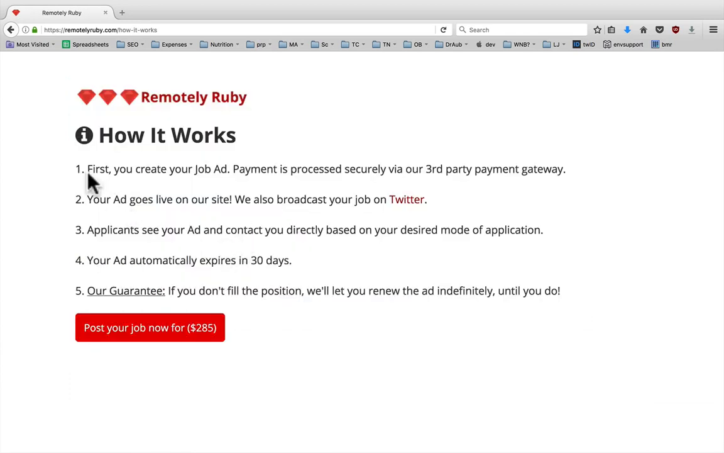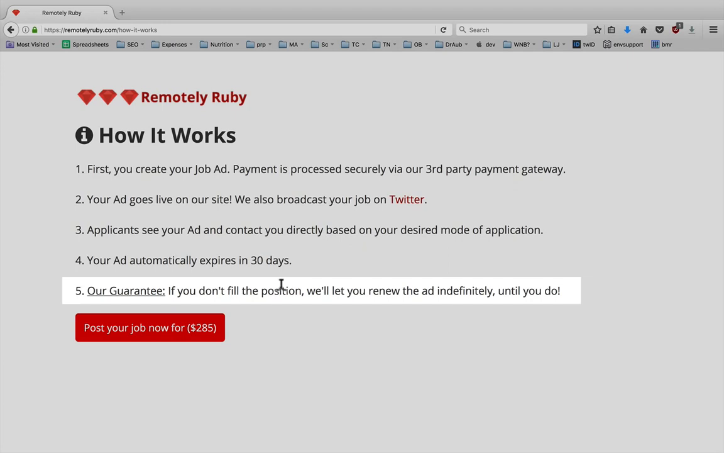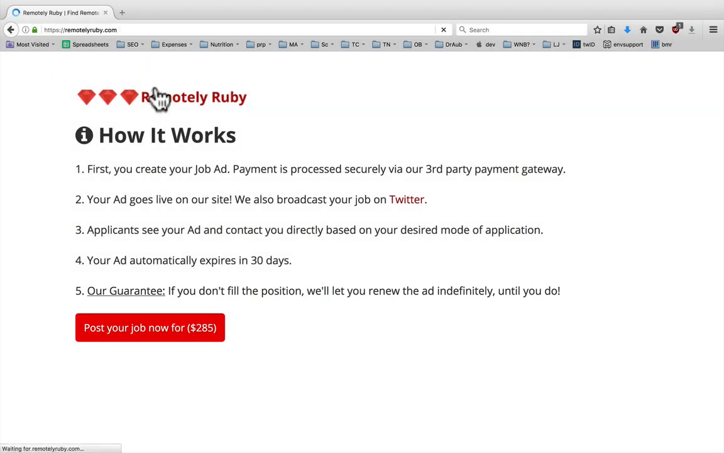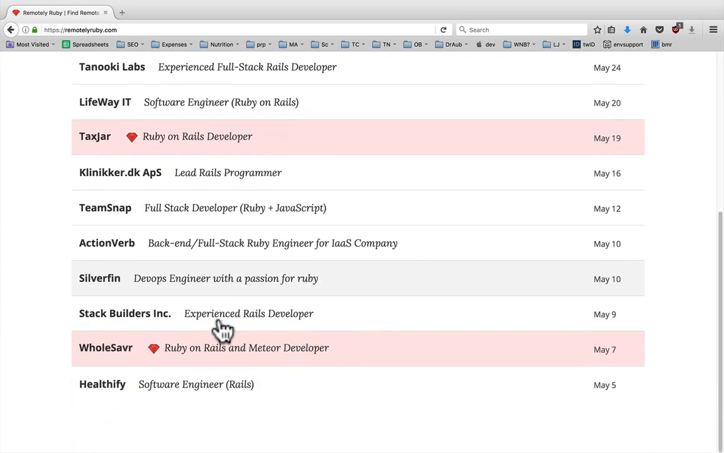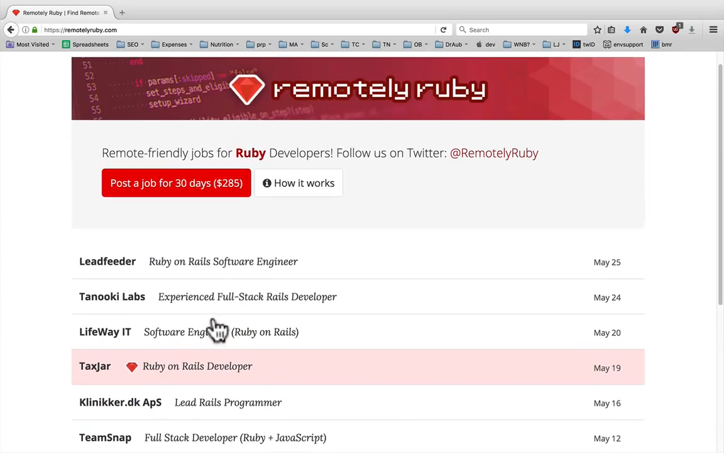And just to touch on how it works, you create your job ad, you pay through our third-party gateway Stripe, your ad goes live on our website, and we also broadcast your job on our social media channels. And your ad is up for 30 days, but as I mentioned before, we have a guarantee. If you don't fill the position, we'll let you renew the ad indefinitely until you do. So it's pretty straightforward, and I hope you give us a shot.